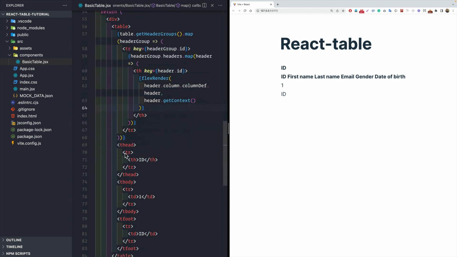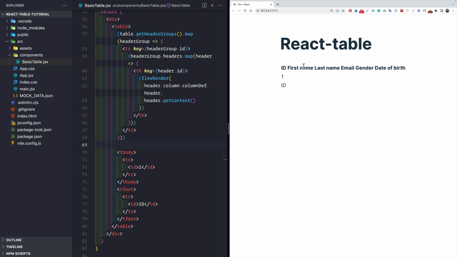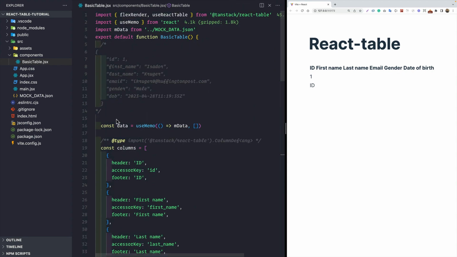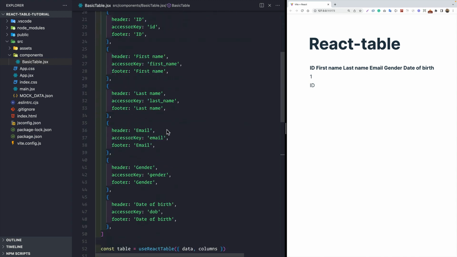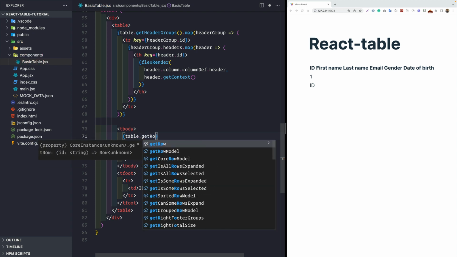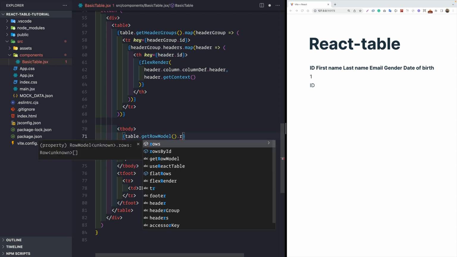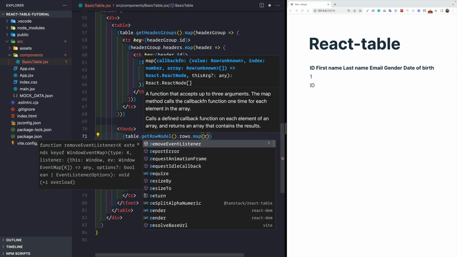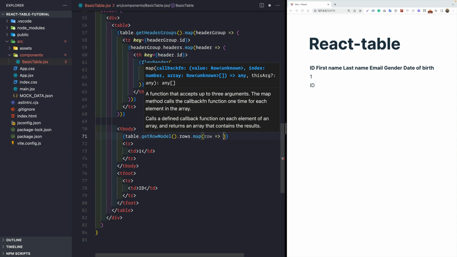We can remove our hard-coded thead from here. Now we have the ID, the first name, the last name, the email, gender, and date of birth. And now we need to display all the items that are coming from this data, that is coming from mockdata.json. So inside the tbody, we are going to use table.getRowModel, and then we have the individual rows, and then we are going to map each of the rows like this.